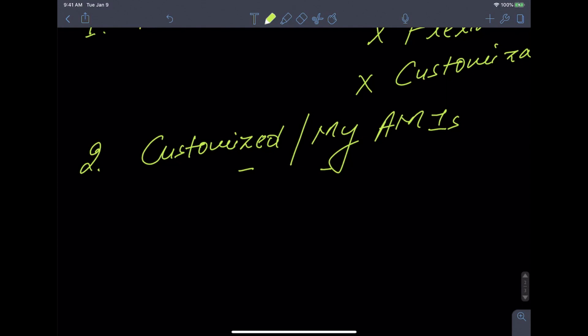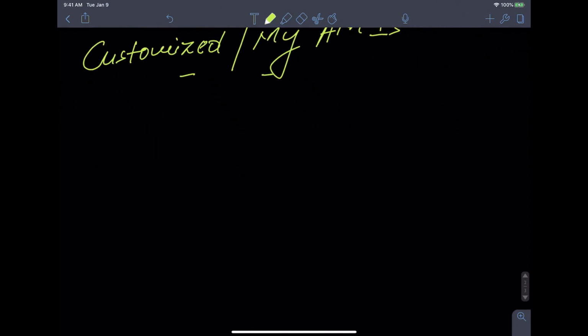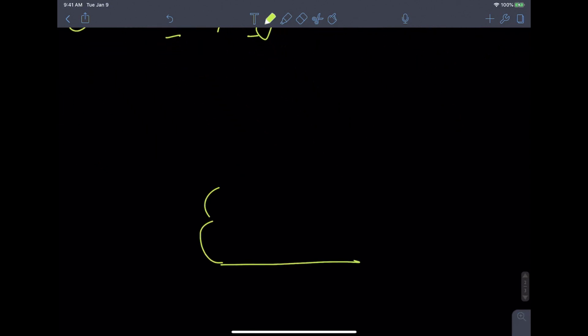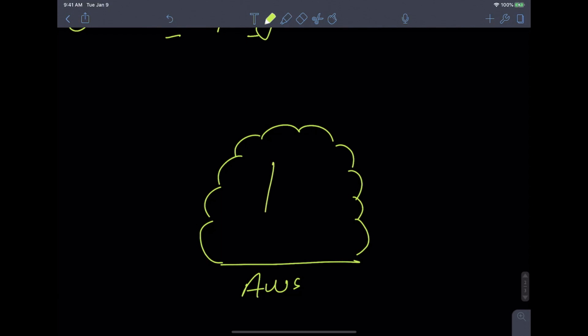Now the thing is, how exactly do you manufacture it? I'll show you in the form of a demo session afterwards, but right now you have to understand the concept first, how a customized AMI is manufactured. This concept is of utmost importance. Let's imagine this is my AWS cloud, and this is my EC2 instance.